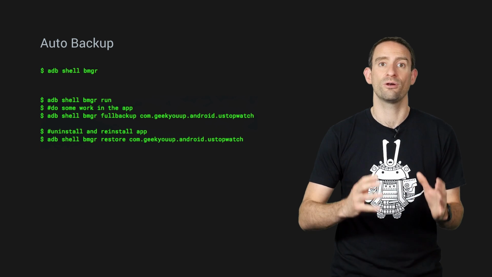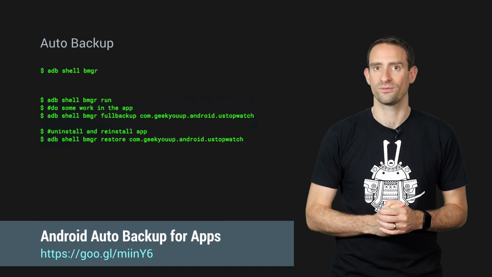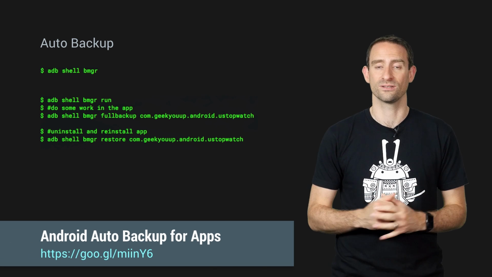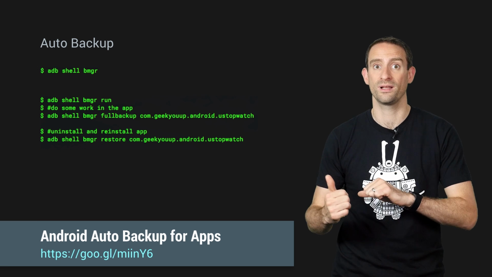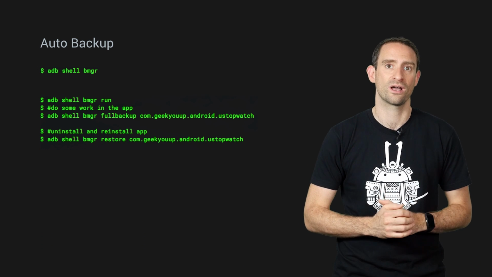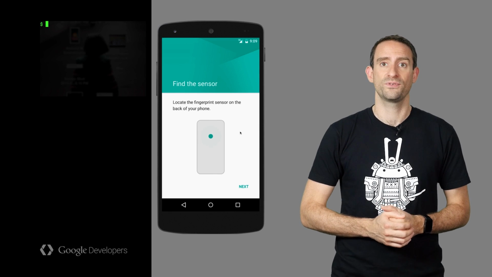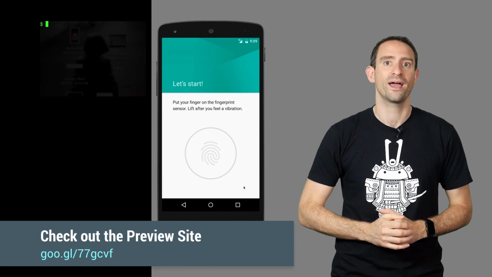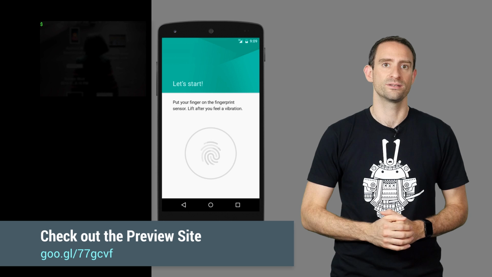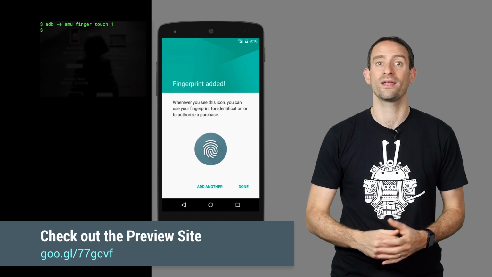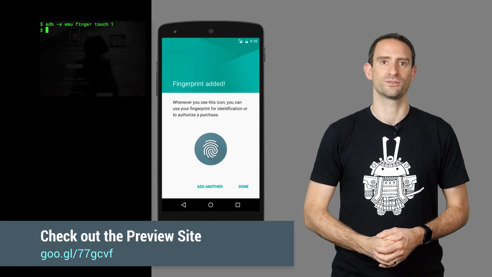For testing, there are new ADB shell bmgr commands, and in the M preview build, auto backup is enabled for all applications. For the actual final M release, we're only going to do it for apps that target M or higher. It's also worth mentioning that for testing the new fingerprint APIs, we've added a new ADB fingertouch command, and that's going to simulate fingerprint input. Check out the preview site and Mayer's video for full details.